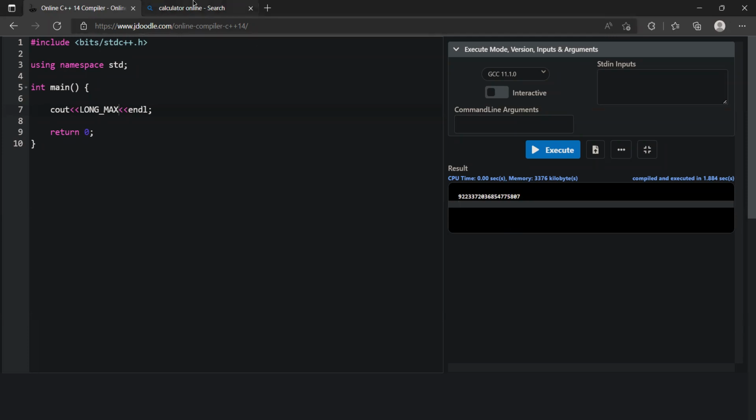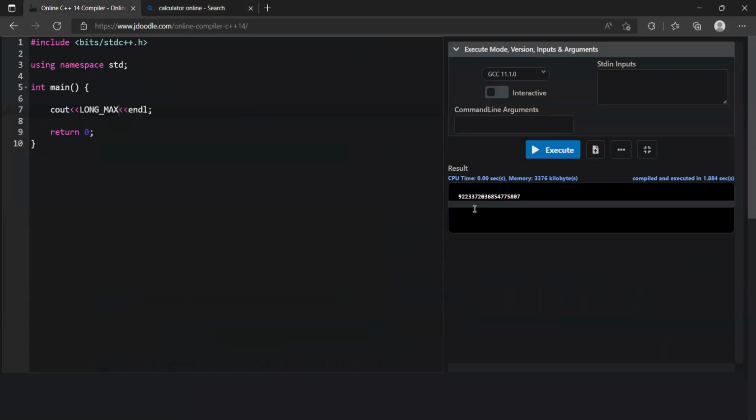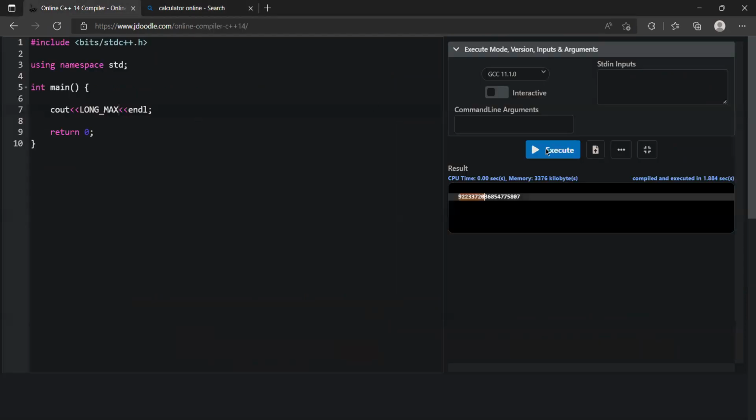Right. And if we do that here, we have 2 to the power 63, I guess. See, the number is similar. 9.2233720, and then it doesn't actually show the entire thing properly. Into 10 to the power 18. Fine. So what this basically means is you can store about 18 digits.